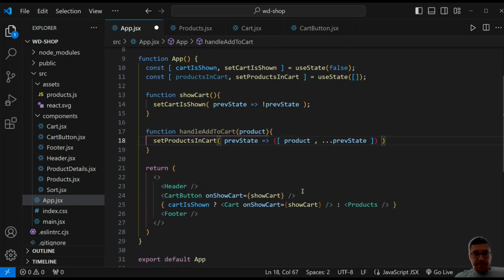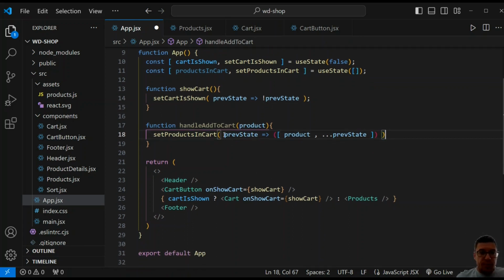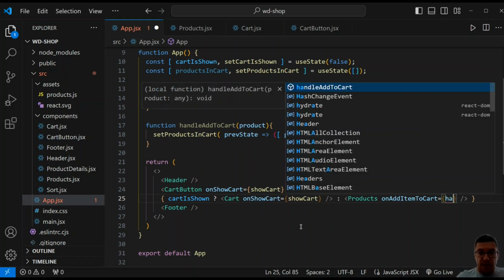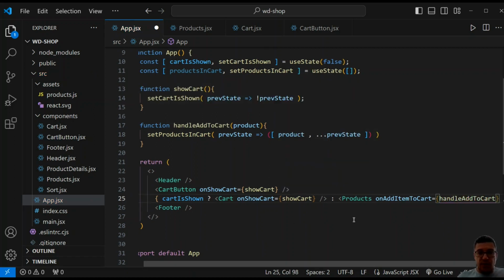Okay, now I only need to pass this function down to our component, and I will pass it to our products component, because this is where I need this function to be executed. So I will say, let's say, on add item to cart, I want to pass our function handle add to cart.